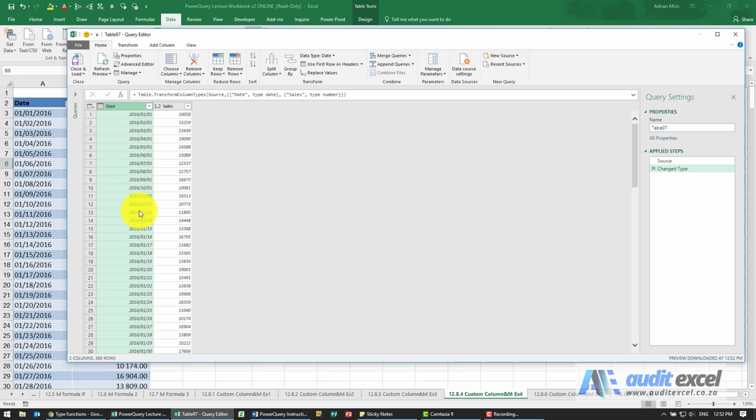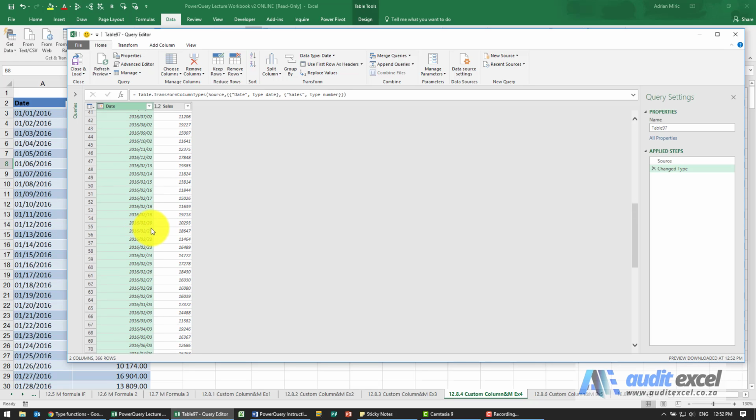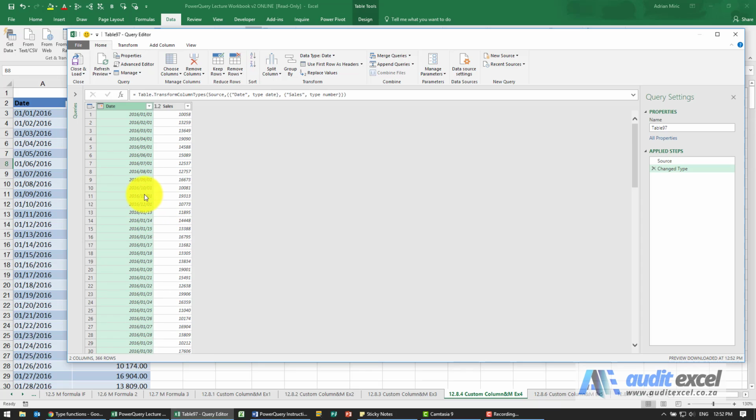So let's just make sure, first of the first, so when we get here, 13th. So this looks all fine, and in this case it looks like Power Query has identified it and correctly done it. So in my case, nothing needs to be done. Depending on your date settings, you may have to work through it to create a valid date.